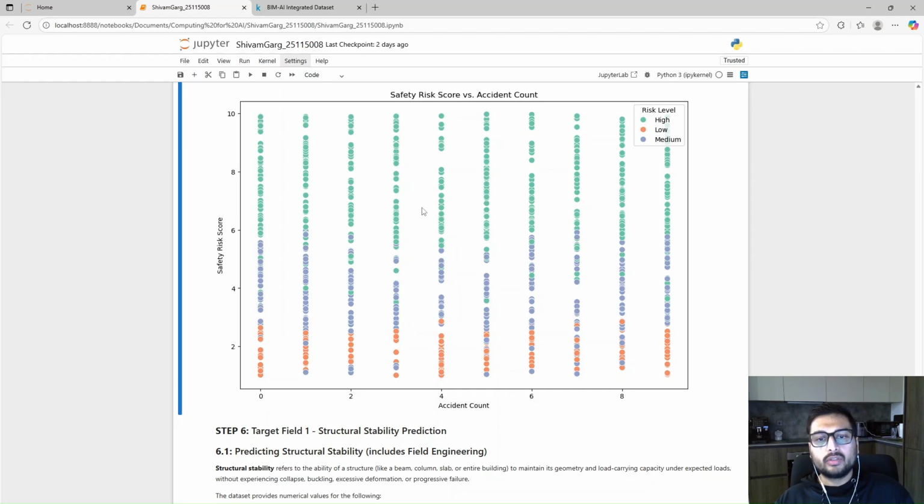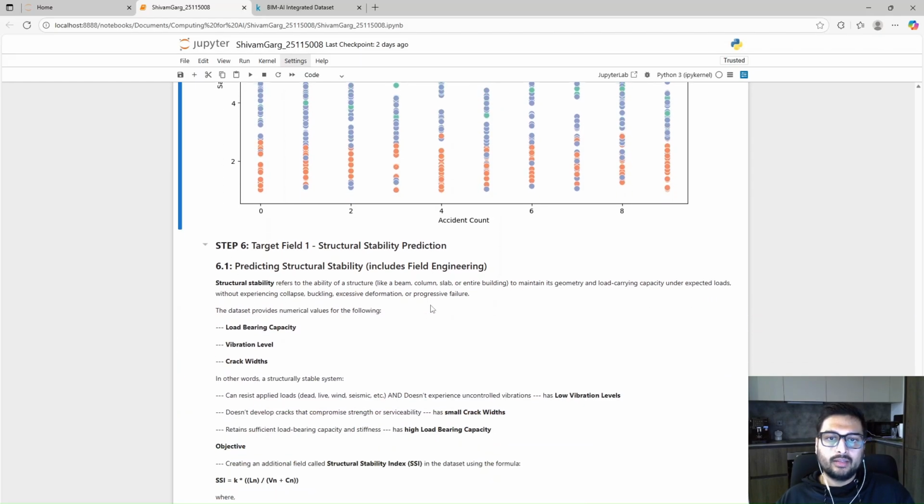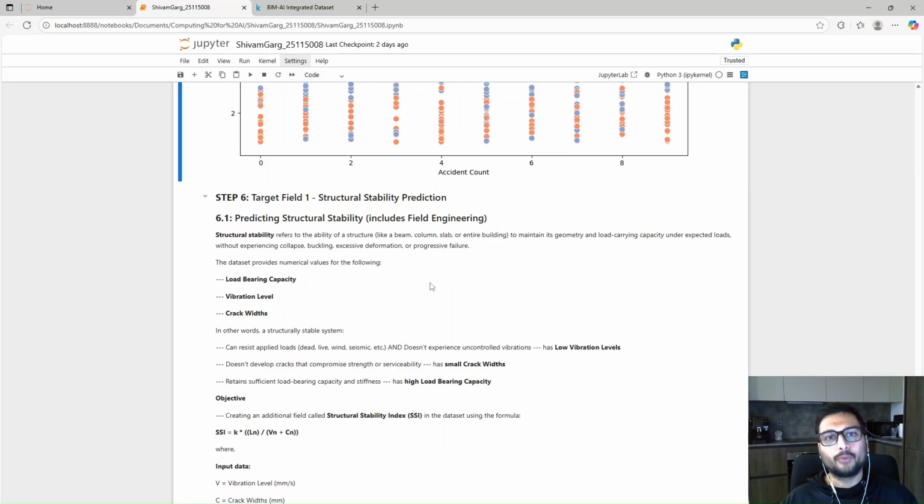Now we're going to move into the target fields. Structural stability. This is probably the most important, I think, when we're constructing buildings, because we want buildings to be structurally stable. Here I have done some feature engineering, and I'll explain why. We have structural stability information as part of this data set.